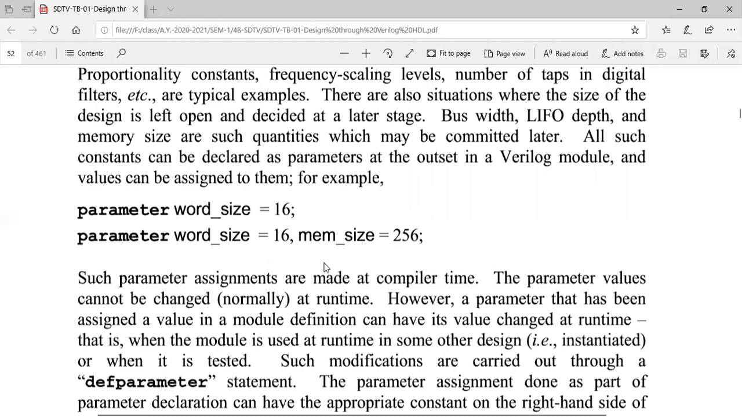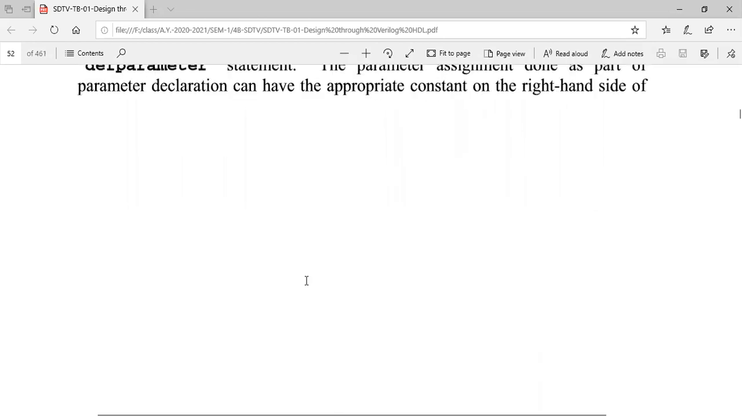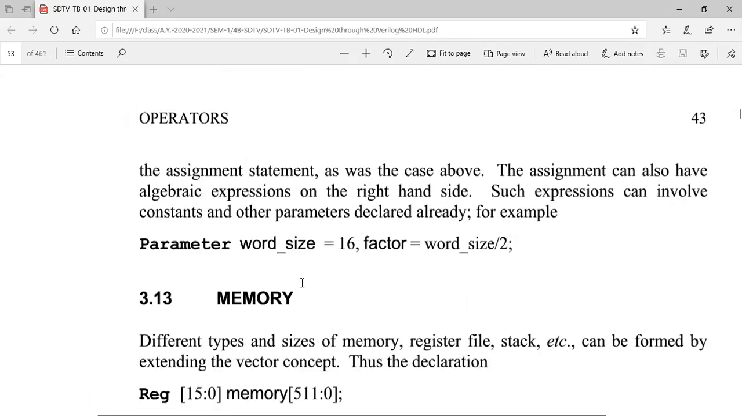Sometimes it can be not only like this. Sometimes it can be like this also. That means here the factor is equal to word size by 2. The word size here is 16, so 16 by 2 is 8. Factor is taking a value of 8 here.